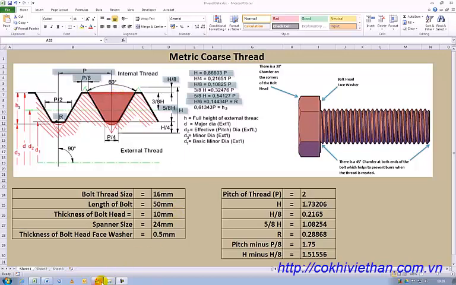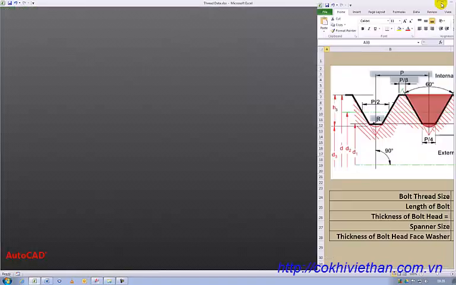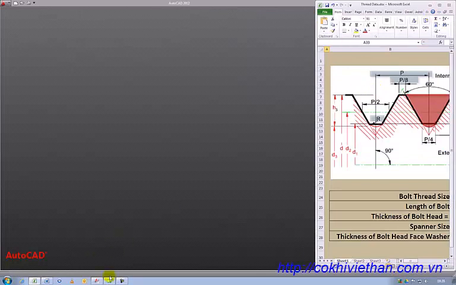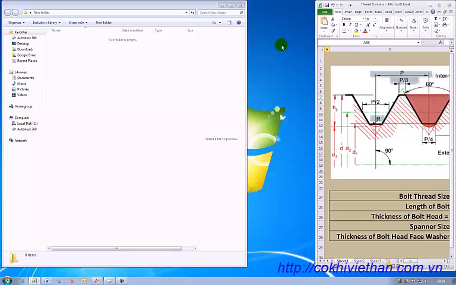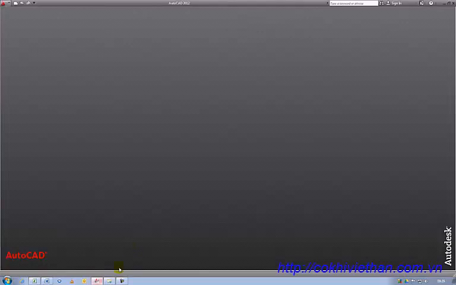Okay, the first thing to do is to speed up AutoCAD slightly. Now, if you're using Windows 7, then what we would like to do is find a blank space on our desk. Let's open up AutoCAD. Now, I'm using AutoCAD 2012.